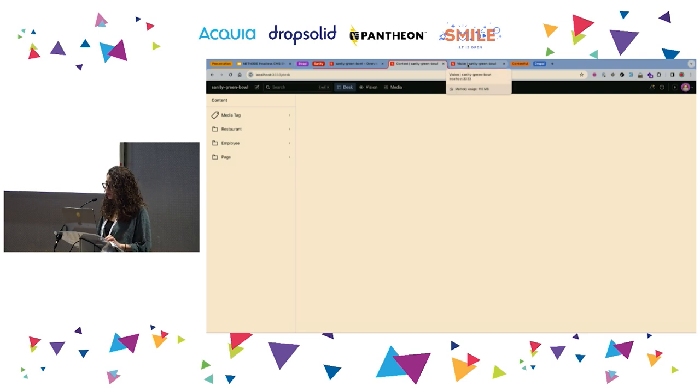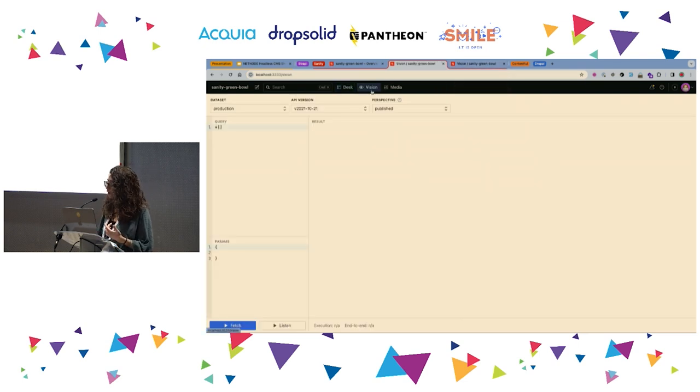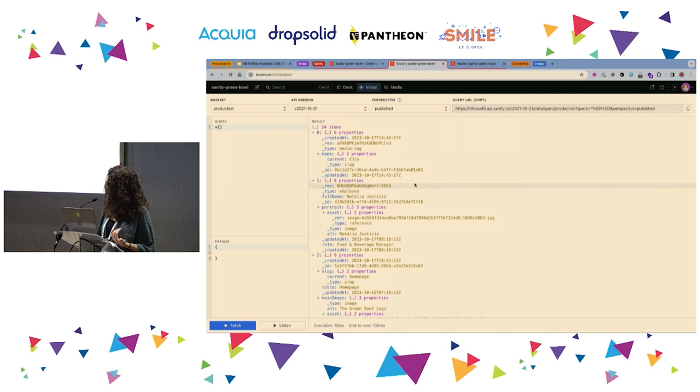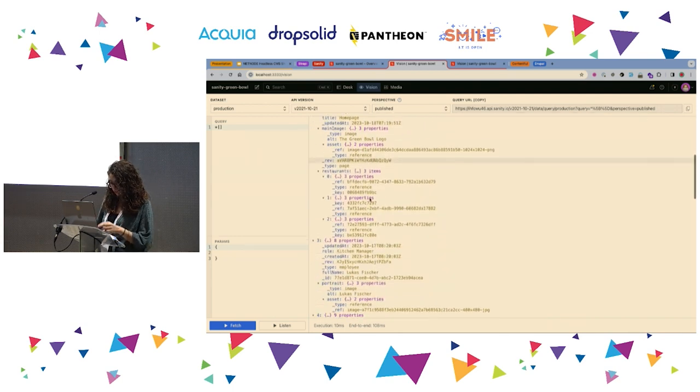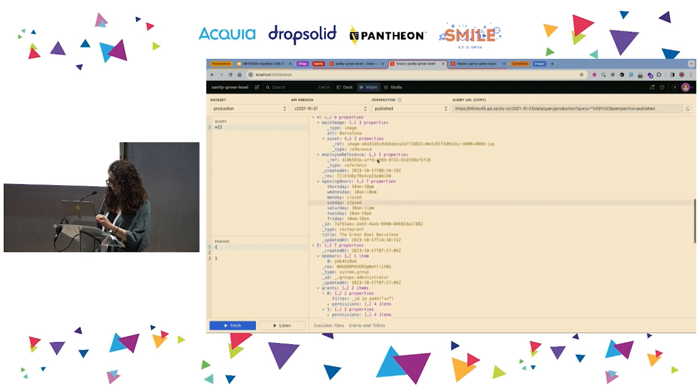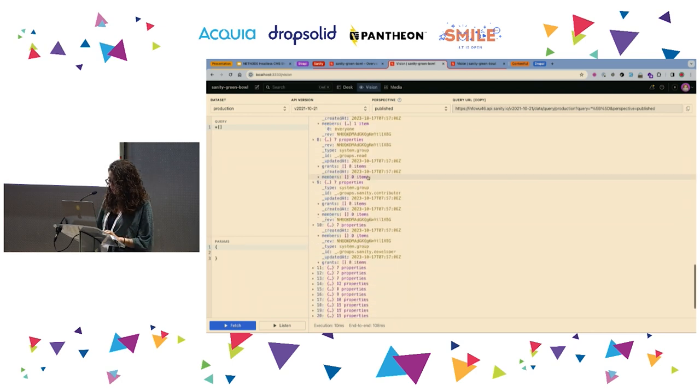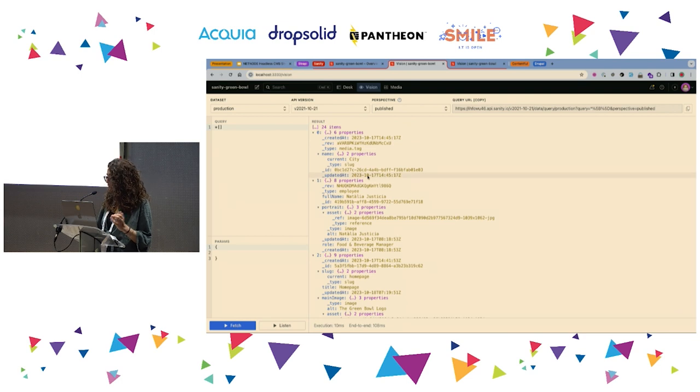And now I will show you the API because they have their own query language and they offer this overview. The name is Vision, so you can test your queries here. In this case, I will expose everything and we can see the output of our content. So I am exposing everything, we see here, for example, an employee, or maybe other information like the restaurants. So that's an important point to know that you have to learn this query language of Sanity to use it.